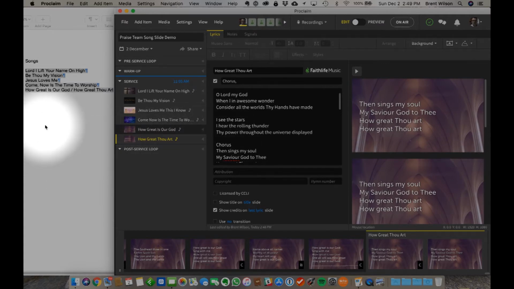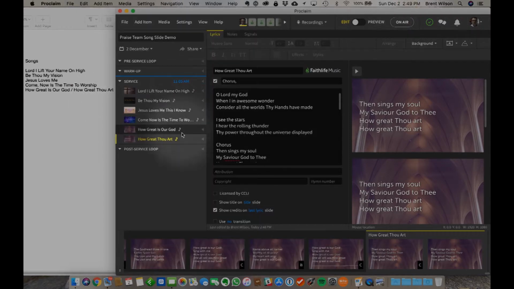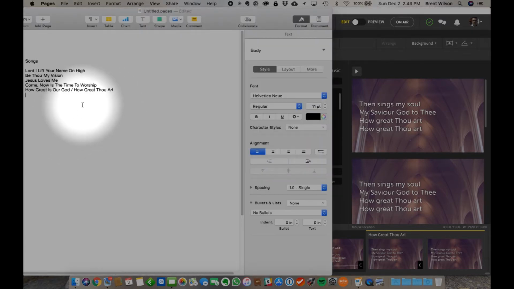Now, I want to just show you one more thing. Let's say that you have a song that is not in the Song Select library. Now, I believe the Song Select library has more than 100,000 songs. So this will not happen to you every week, probably, hopefully. But once in a while, you'll want to do a song that is not in the library.